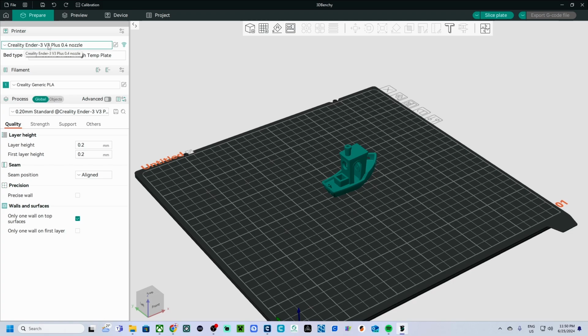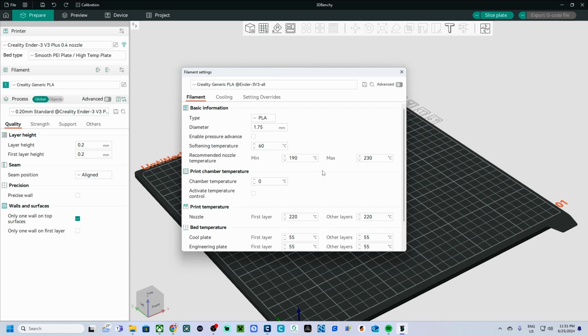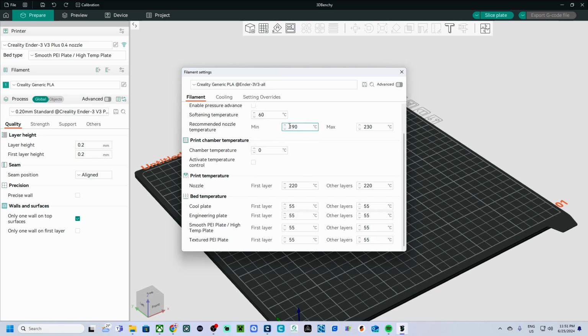So we have here the Creality Ender 3 V3 Plus 0.4. The bed type, we have here some type of plates. Then we have here the filament, Creality generic PLA. If we click here on the edit preset, you can see which kind of settings there are. Here, the minimum temperature is 190 and maximum 230. Yeah, it's an open 3D printer, so no print chamber. Then we have here the print temperature for the nozzle, first layer 220, for the other layers 220.